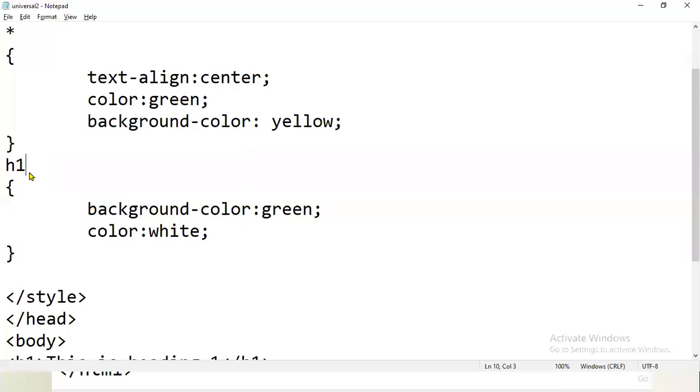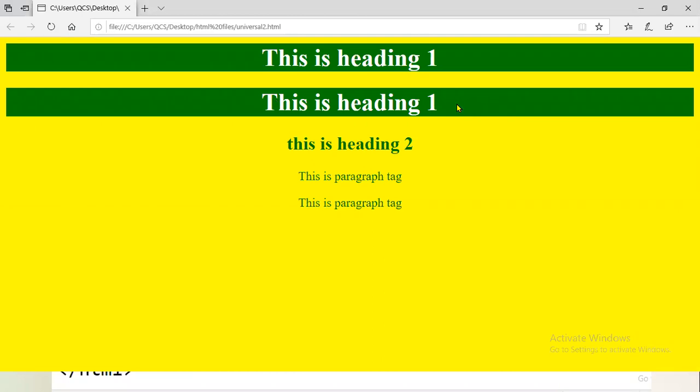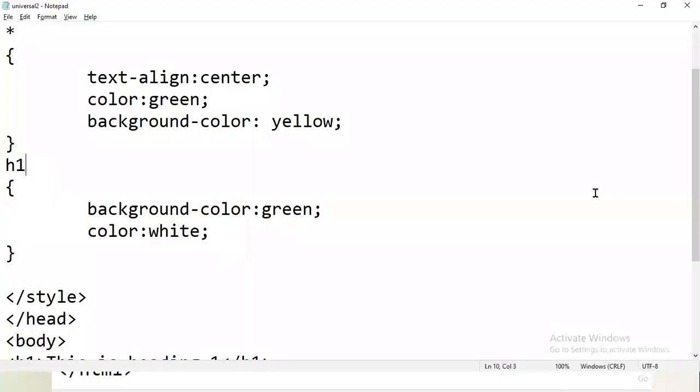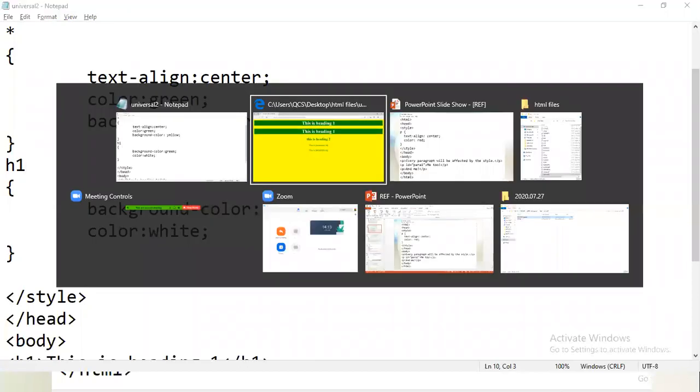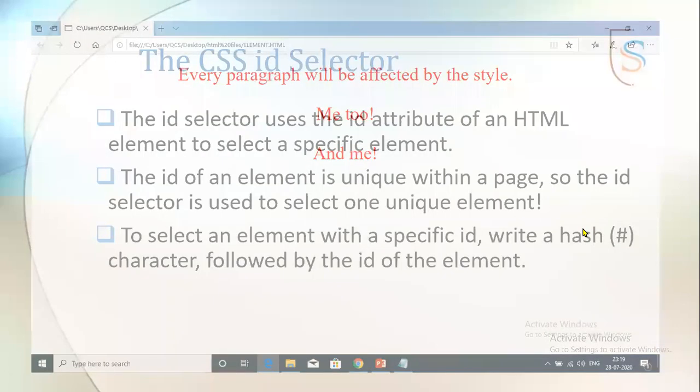I am saving my file. Now I am refreshing it. You can see the properties have been applied to the h1 tag only. So if you want to apply the same formatting to all tags of the same category, then you should use the type selector. I hope this is clear to everyone now. Now we'll move to another slide. I hope this is clear.